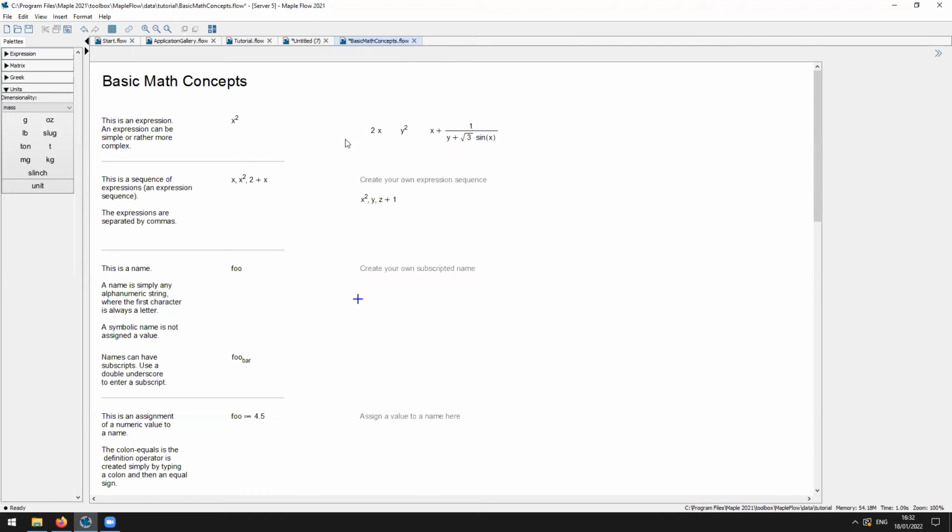Now, when you define a parameter, that parameter has to be given a name. So you can define a parameter. You give it a name of foo and a value of 4.5. But the thing on the left-hand side, the foo, is known as a name.